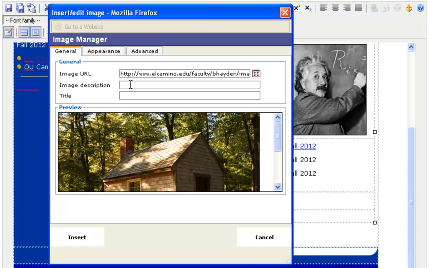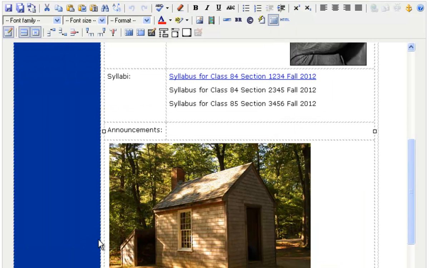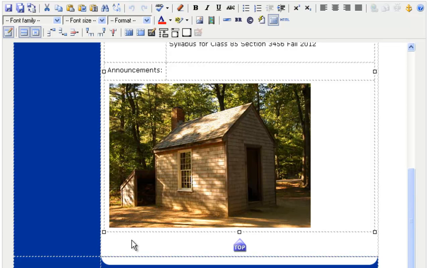Next, in the box for image description, type a short description of your image. This cannot be left blank. Then click the Insert button. Repeat these steps for each image that you wish to insert.